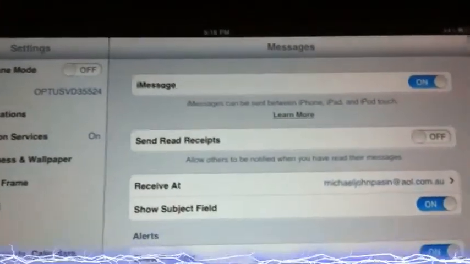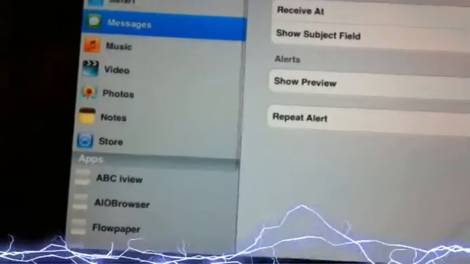You can tell it how many times you want it to repeat the alert, just like a normal SMS. And yeah. Now, last time I thought there was another feature in here which I could show.